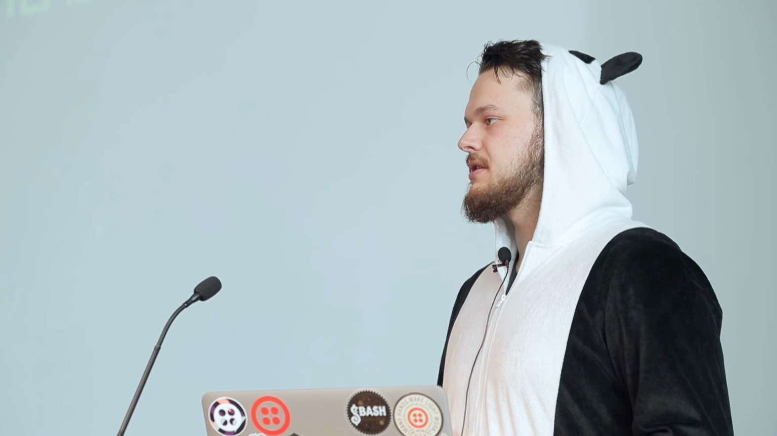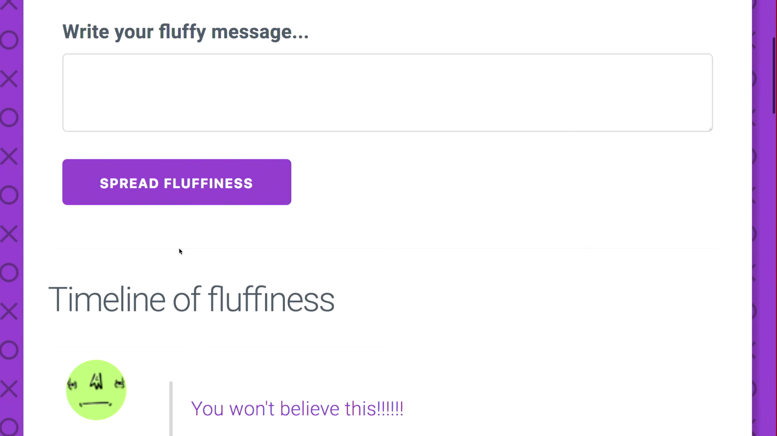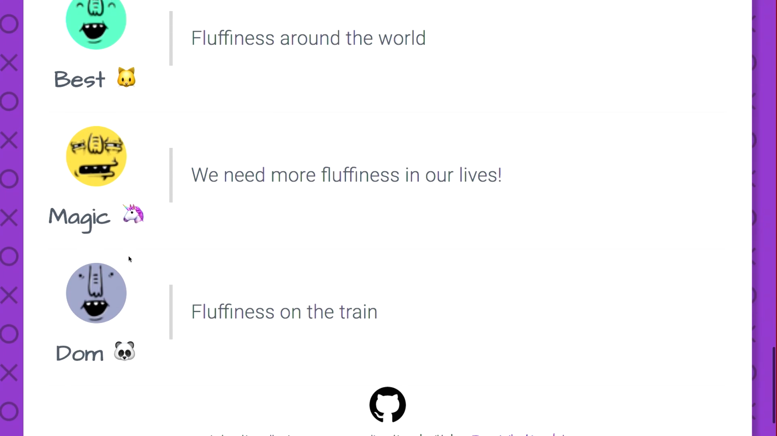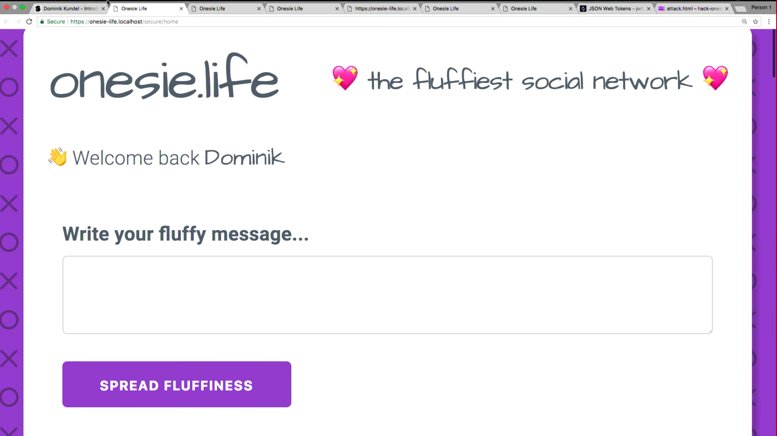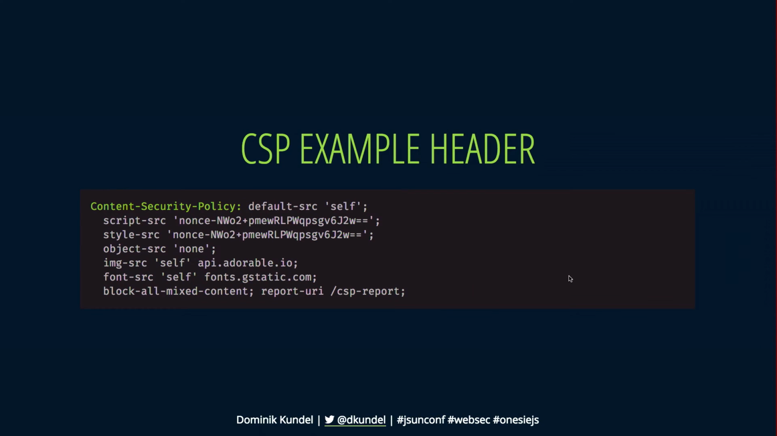I completely block objects because I don't see any use case for Flash on my page. In fact, I don't see a use case for Flash on any page, but feel free to convince me of other things. For images, I only allow things that are hosted on my own domain or from api.adorable.io, which I use for these adorable icons here. Some of them are adorable, some of them are sort of weird. And that's why, for example, the Twitter images didn't work that were further down on the page. I block all fonts that are not on my own domain or on Google Fonts, and I block all mixed content, meaning no HTTP content on the page, as well as a report URI, which is where it would report any kind of like failed request.